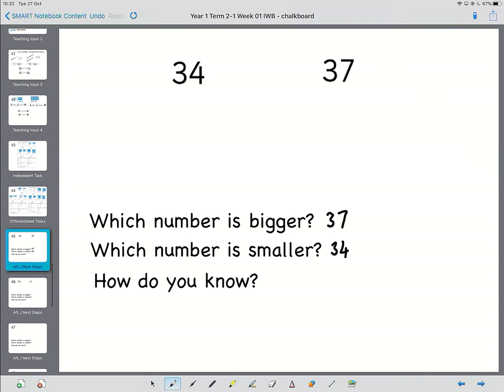So have a go at this one. So have a go at saying which is the bigger, which is the smaller, and how you know. Brilliant. The bigger number is 24 because that's got 2 10s. The smaller number is 17 because that's got 1 10. So this is what we call a significant digit. The significant digit is the one that tells you which is the bigger number.